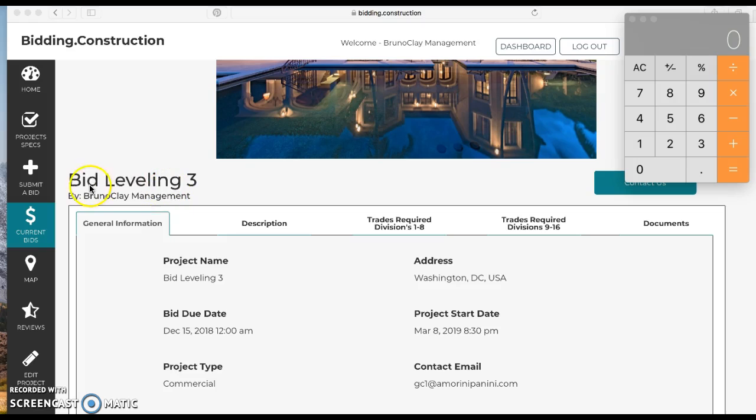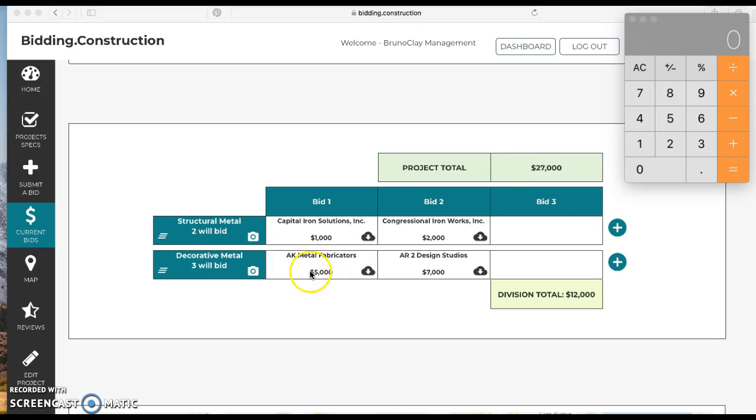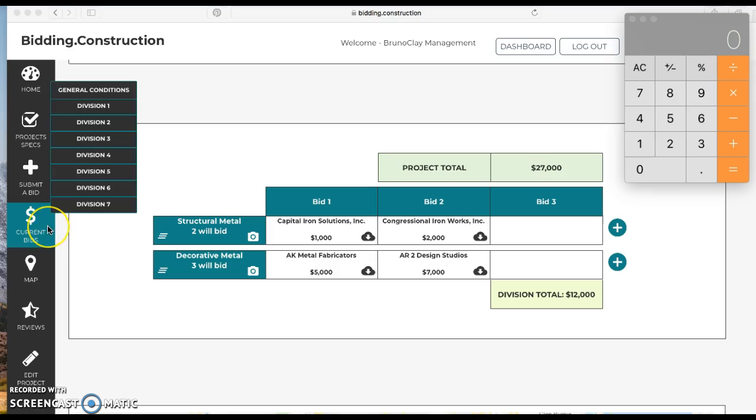This is the test. It's just a test. It's bid leveling number three, and I've already put all the answers into the database or whatever. So it should work.